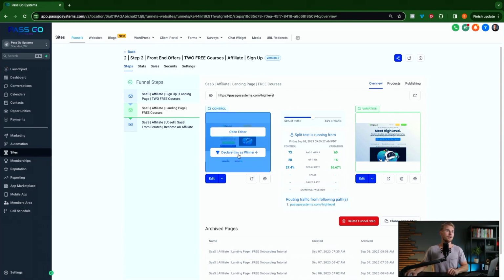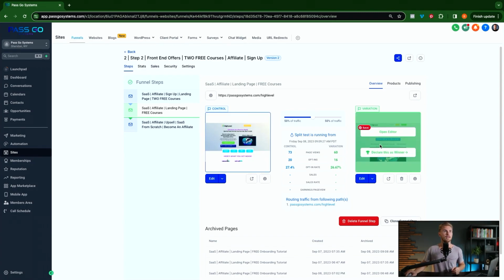So if I did declare this as winner, then it would set this as the winner, use this as my page, and then I could go about split testing a few different elements. But that's how the split test works, is it gives you all of this data. You just choose different elements to split test, and this optimizes your pages so that you can get to the highest conversion rate possible with your different pages so that you are getting the most out of your money when you're spending ad money to get people to go visit those pages.